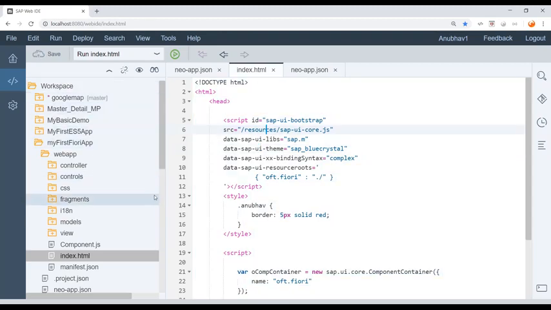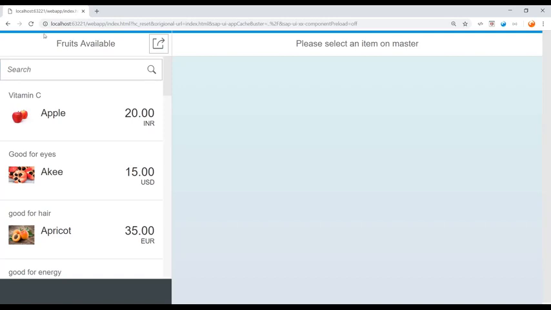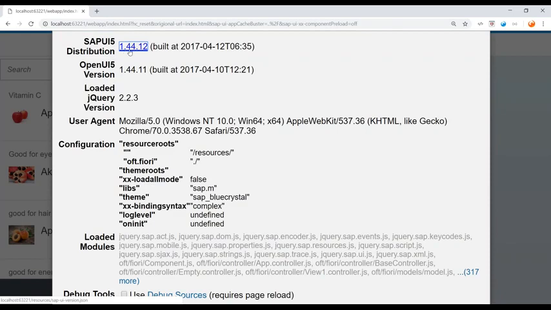Let's quickly test it. It's a big change. So it's always important to go and refresh and test. Now you will see it should load. Voila, congratulations. Control Alt Shift P. Check the version of UI5, it is 1.44.